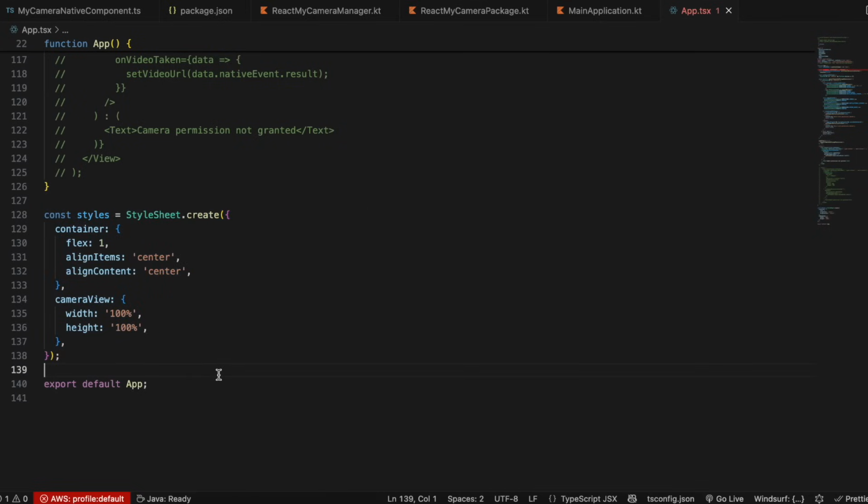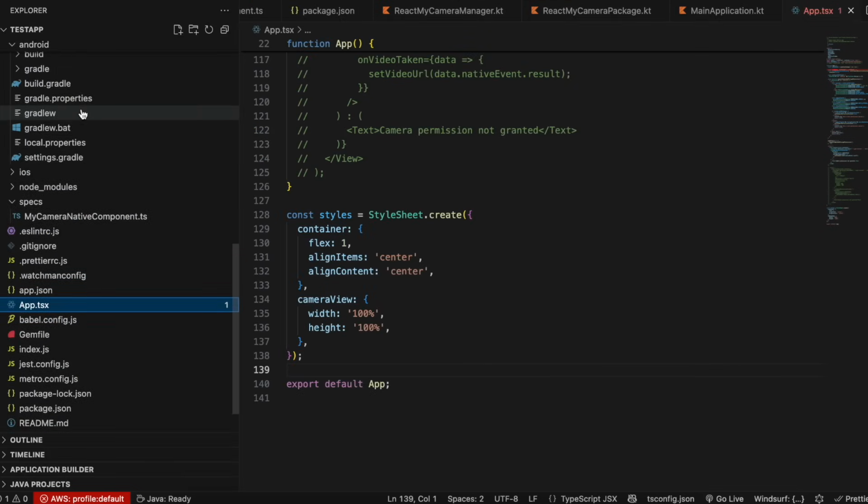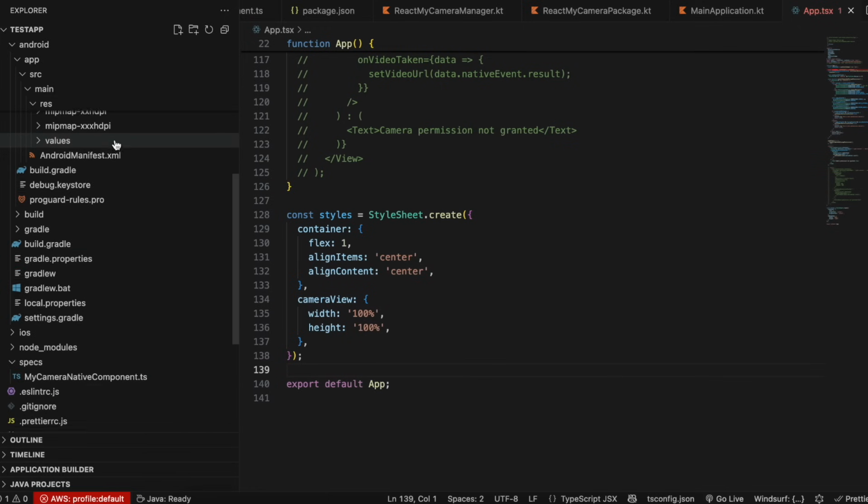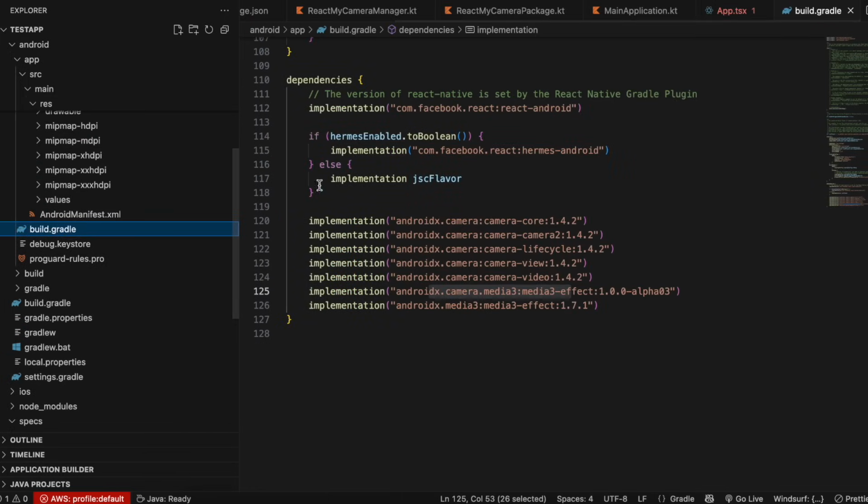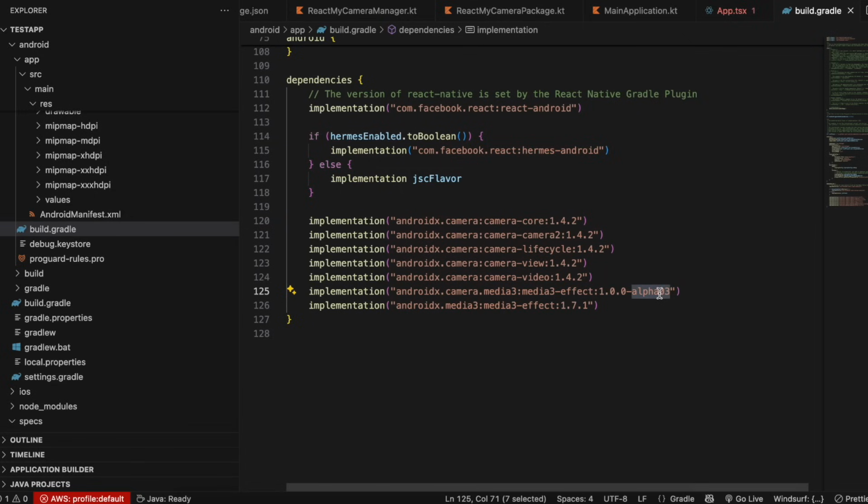Now there are a few dependencies. Before we see the actual implementation, you need to add a few dependencies as well. These are official Google dependencies, so you don't have to worry about them getting deprecated or something like that. So you just need to go to build.gradle, and here first you need to add this camera core dependency, then this camera2, then this camera lifecycle, then this camera view, camera video, then this media3 effect. So this is in alpha at the time of me recording this video. If it does become stable by the time you watch it, make sure you use the stable version.